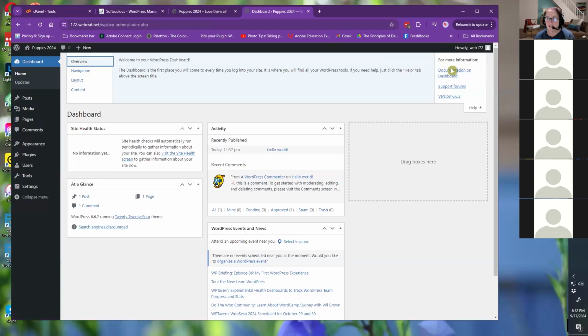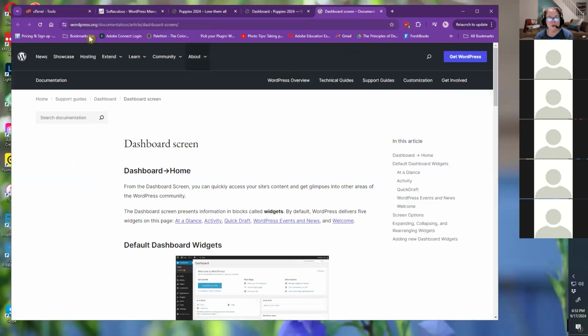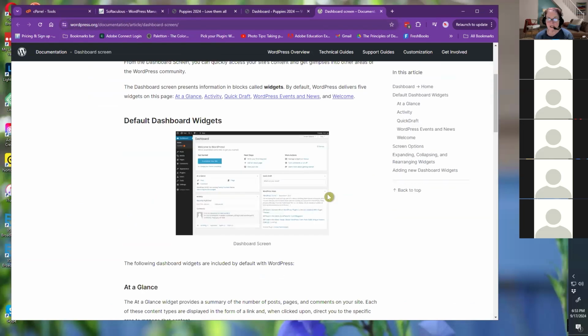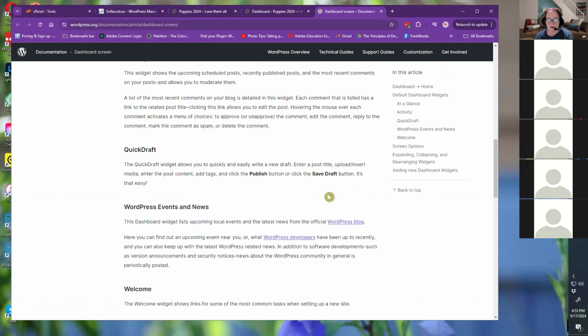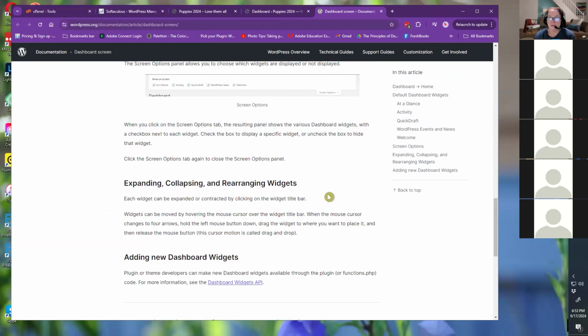You can actually find documentation on the dashboard. If I hit control click on that, this will take me to WordPress.org documentation, an article about the dashboard. And this is the latest and greatest information about the dashboard and just gives you really the best information that's out there.